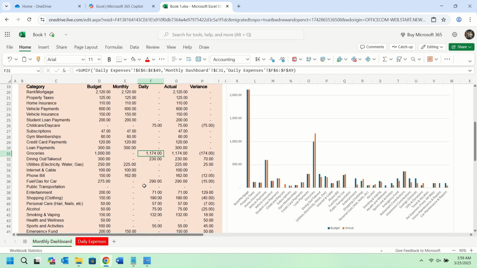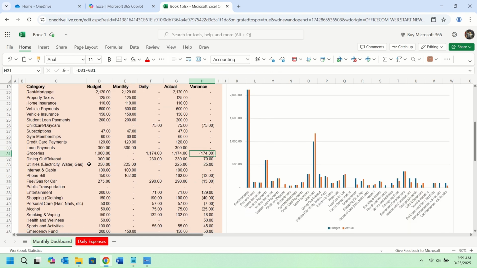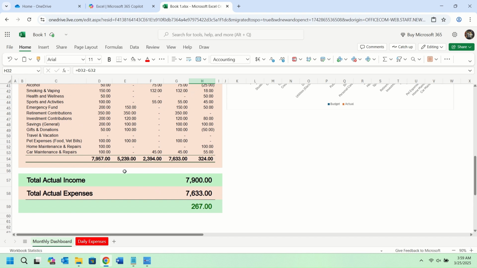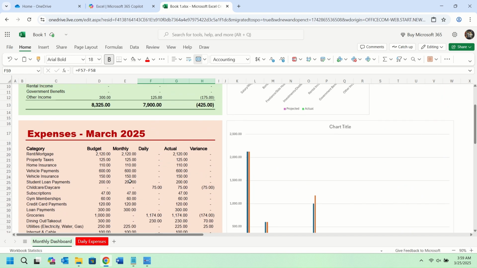So if we go back to the dashboard now, you'll see our groceries. We actually spent 1,174, so we went 174 over budget there. The dining takeout, we budgeted 300, only spent 230, so 70 under budget there. And then it would show you your total for the month, 267, that you are in a positive. So cutting it fine, but this way at least you track your expenses properly.